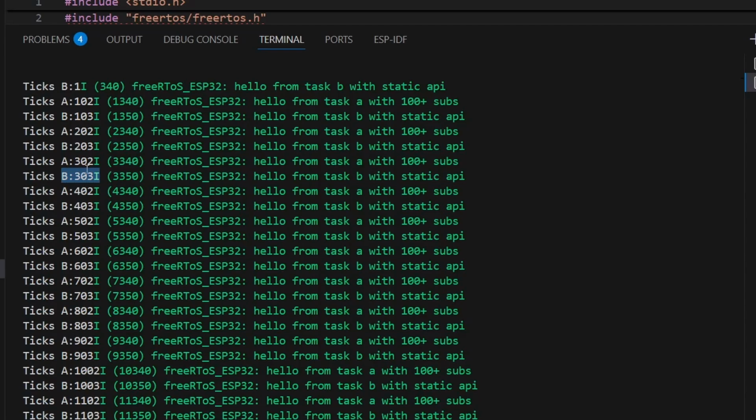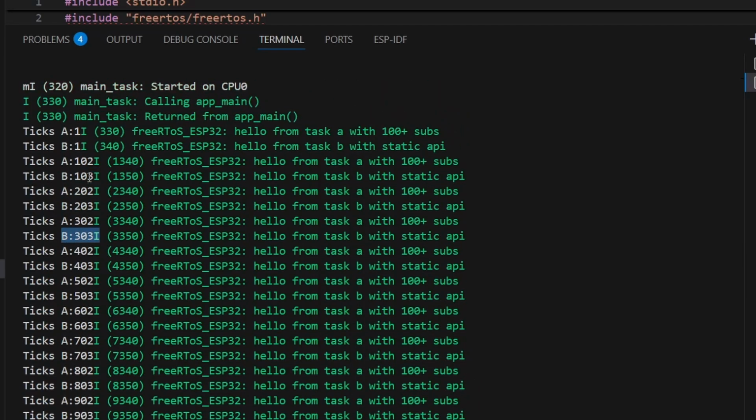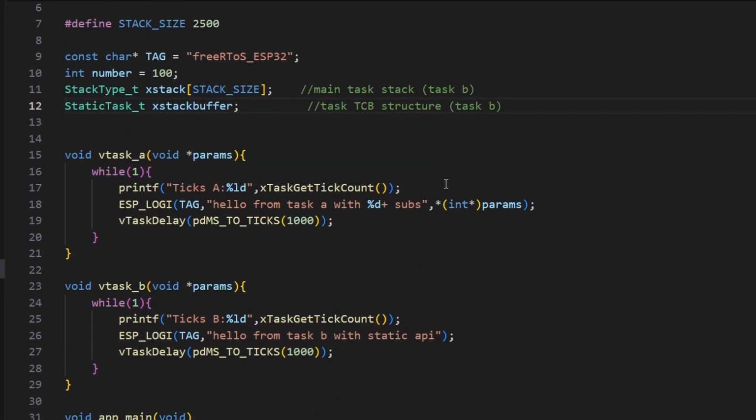But since we are just using one thing, and that is ESP log I, imagine if we would have added certain more things to be done in a given task. Imagine what would have happened to this timing in ticks. So basically what vTaskDelay does is that it delays for that particular amount of time after or at the point after which it is called. Let me give you a more straightforward example.